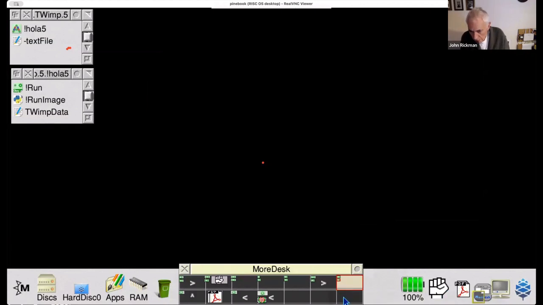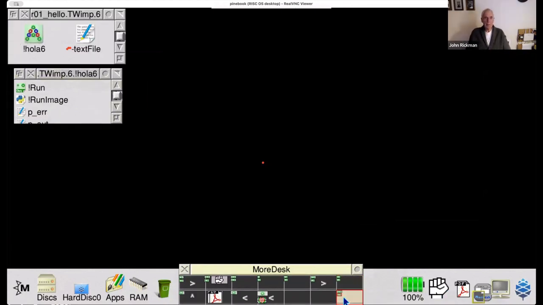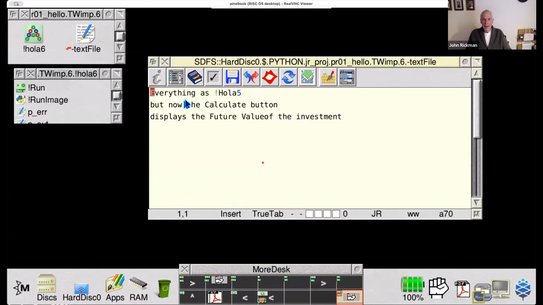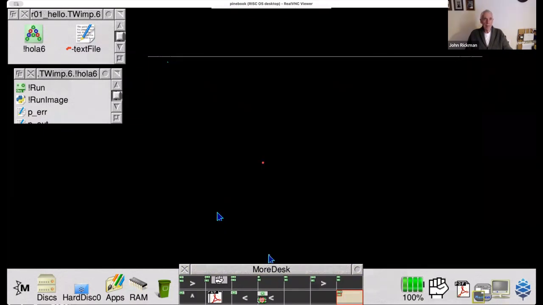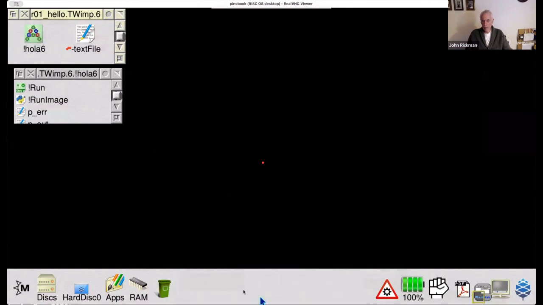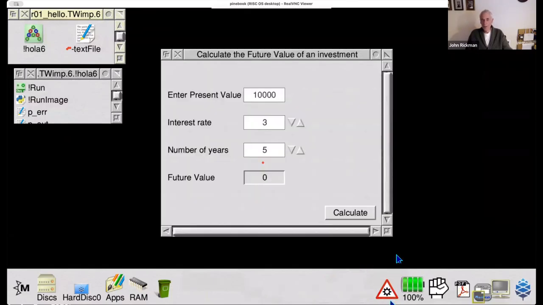And finally, on to the last screen. Text file, everything the same as 5, but now the calculate button displays the future value of the investment. So OR6. I haven't changed the menu, and there's no menu on the main window. I haven't done that. I thought that's easy to add.